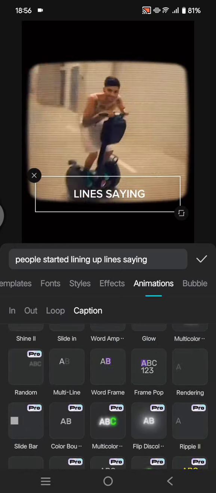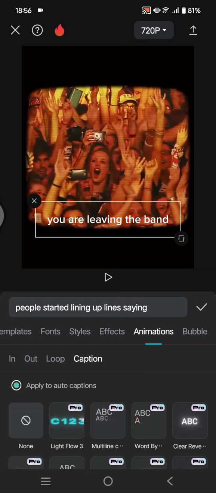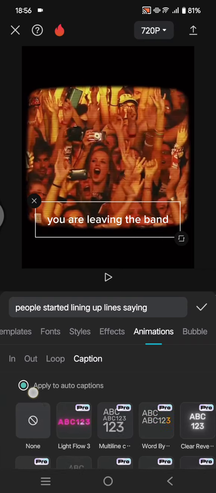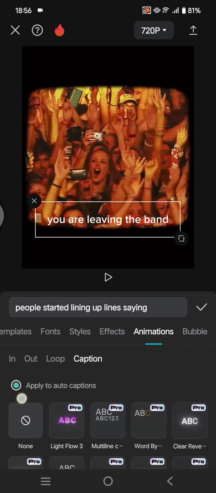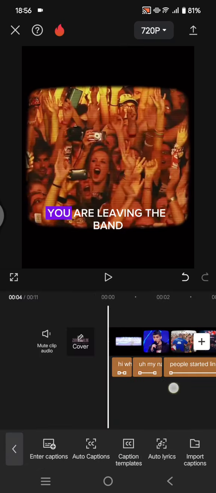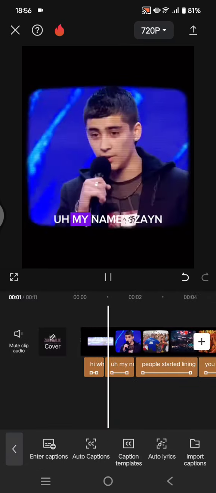and here go to the top first and make sure that the animation applies to all of the captions. So you need to make sure that it's green like this or it's blue like this. Click on the check icon, and this is the result.